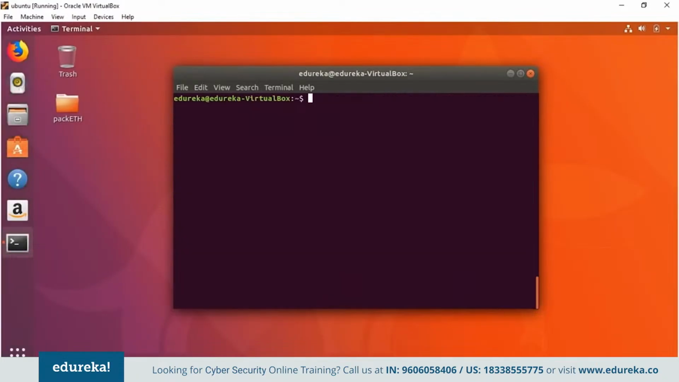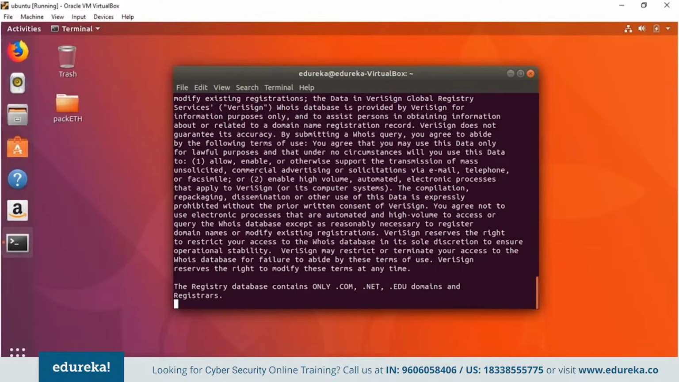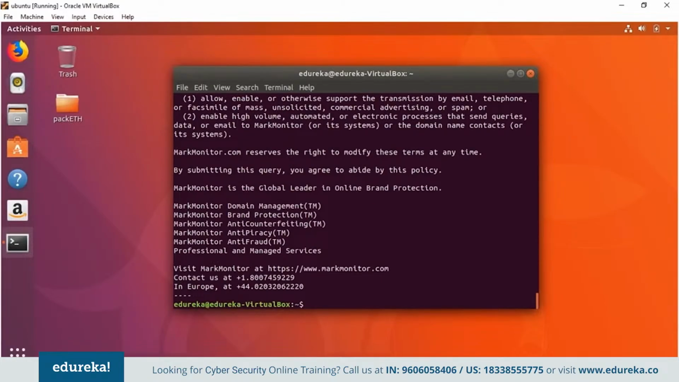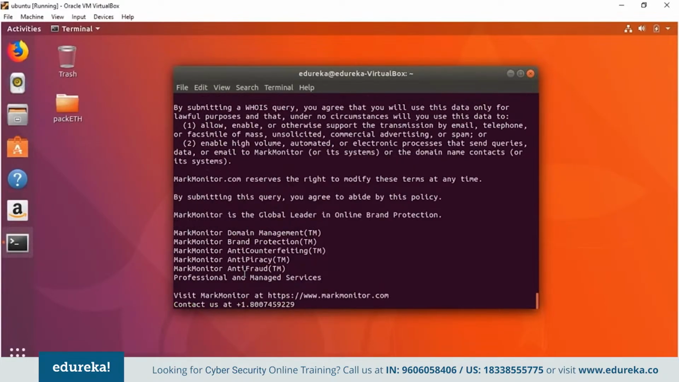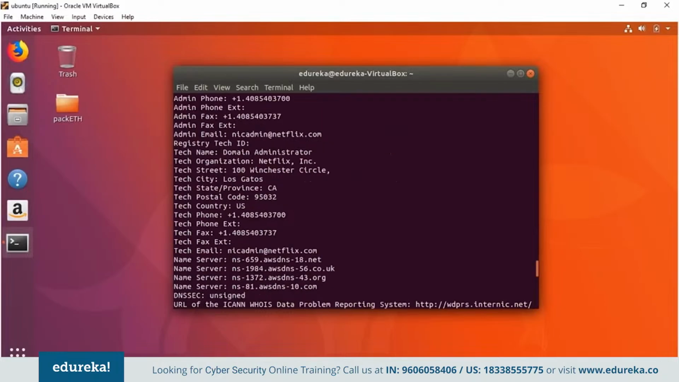For querying information from the regional internet registries that I just talked about, you can use whois to get information about who owns a particular IP address. So for example, I could do whois Netflix.com, and we can get all sorts of information about Netflix. We can see MarkMonitor. Let's go up and look for all the information being given to us by this whois query. I went a little bit too far.